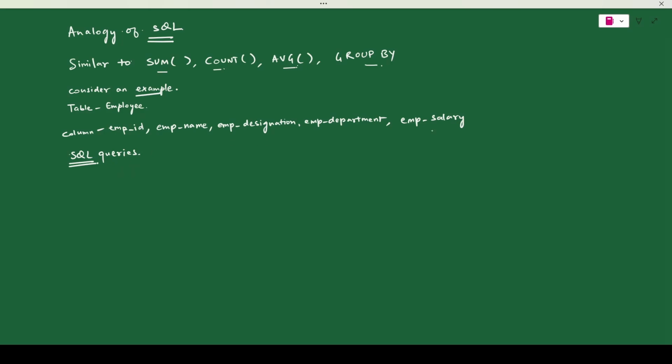Let us perform some queries here. Let's say I want to sum the salaries of all the employees within this table where department is equal to sales. So we will have select the sum of EMP underscore salary from employees table where EMP underscore department is equal to sales.